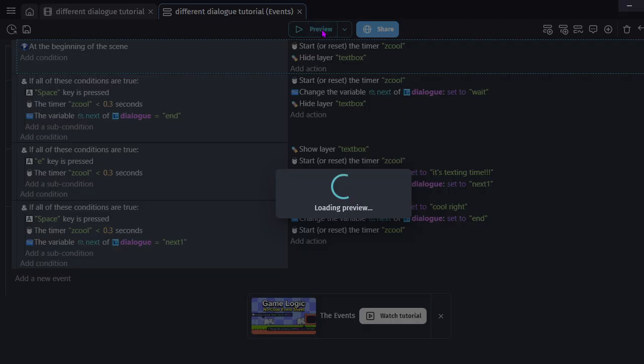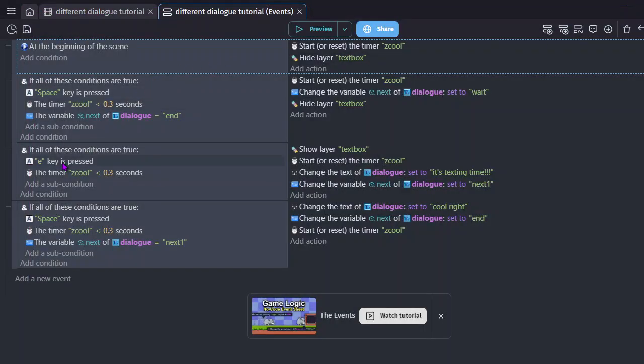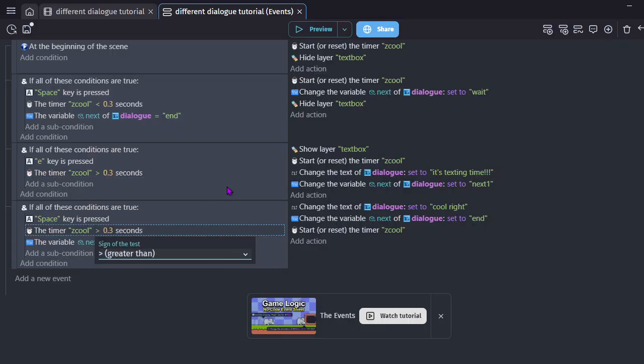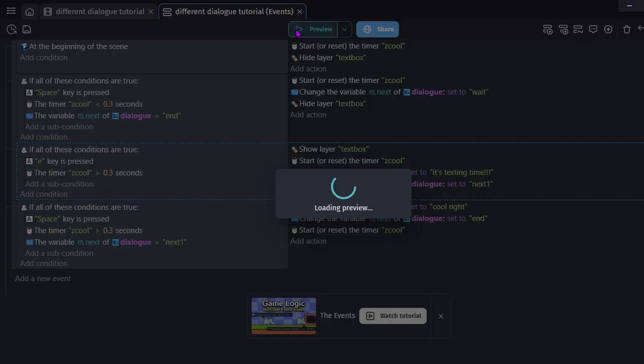So let's test it and make sure I did things right. If it works, what should happen is I press E and the text box pops up. The text box did not pop up. E was pressed. The cooldown. Oh, less than. Okay. You want to make sure that your thing is greater than, not less than. That would be a good thing to avoid too. Now we can test it.